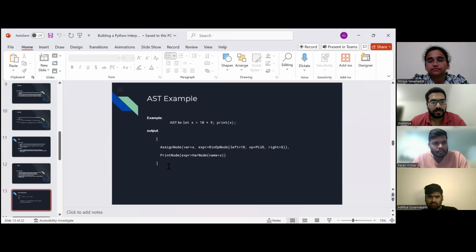Coming to the example, here we took let x is equal to 10 plus 5, print x. Here x is an assignment node and 10 plus 5 is an arithmetic operation. And coming to print x, we use a print statement. Next will be continued by Pawan.